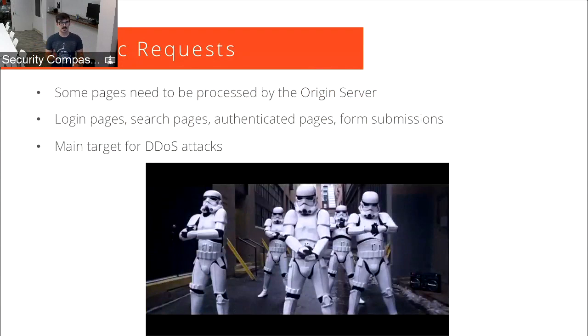Authenticated pages, typically you don't want to cache those. There's actually a recent issue with Steam, where when they were under a DDoS attack, they made some tweaks to their CDN configuration, which caused authenticated pages to be cached and served to other users. That was a huge issue for them, because it was actually leaking other users' details, just because those pages were cached. And any form submission will also need to be processed by your origin server.